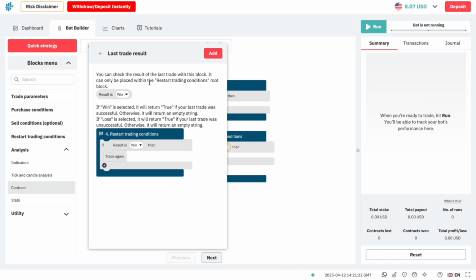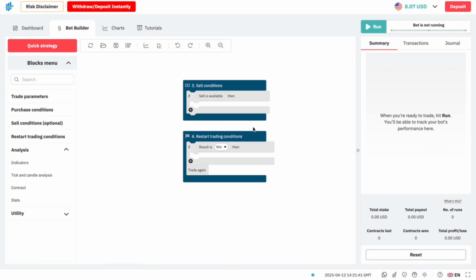It can only be placed within the restart trading conditions root block. So this is a restart trading condition. If win is selected, it will return true if the last trade was successful. Otherwise, it will return an empty string. If loss is selected, it will return true if the last trade was unsuccessful. Otherwise, it will return an empty string.